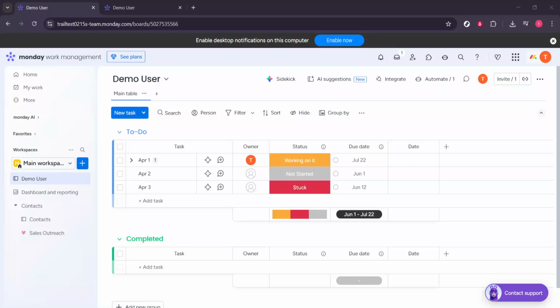In today's video, I'm going to teach you how to automate emails in Monday.com 2026. We're going to set up a simple automation that sends an email when a task's status changes.